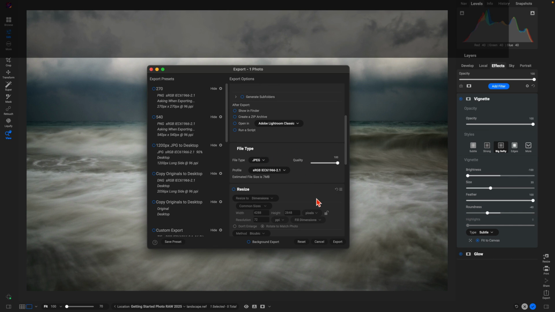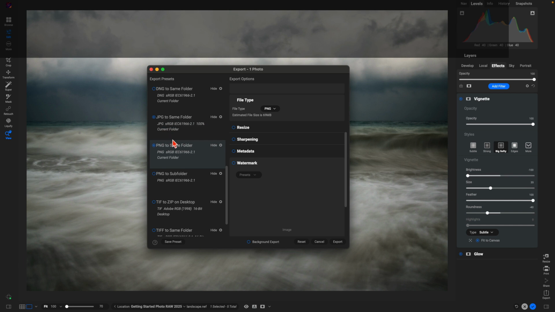Now, let's say we want to export this image into multiple different file types. We can then use export presets. So on this left-hand side, let's say we want this image as a PNG and a JPEG into the same folder that we're working in. We can enable the JPEG to same folder, PNG to same folder, and then once we export, it's going to export with these settings. It's going to export that image into a JPEG and a PNG, and it's going to place those two different file types into the same folder that we're working in.